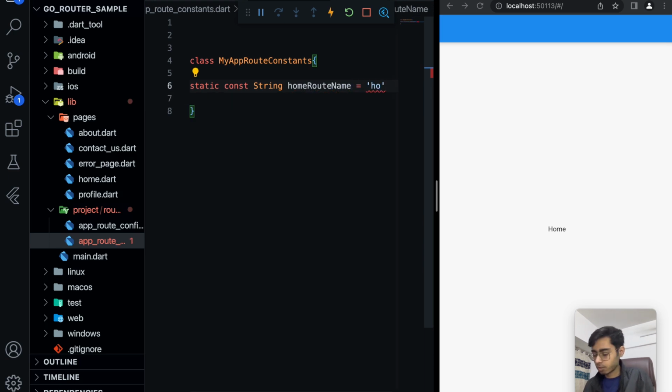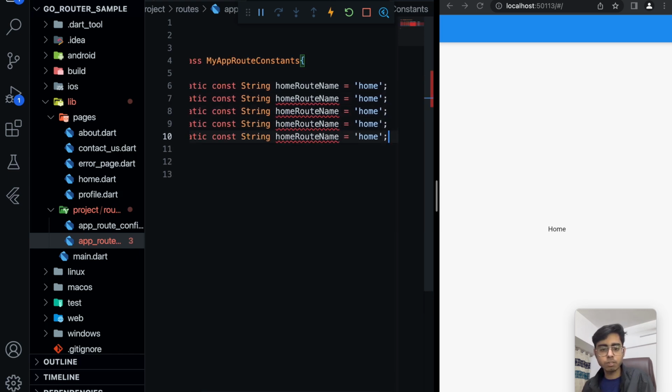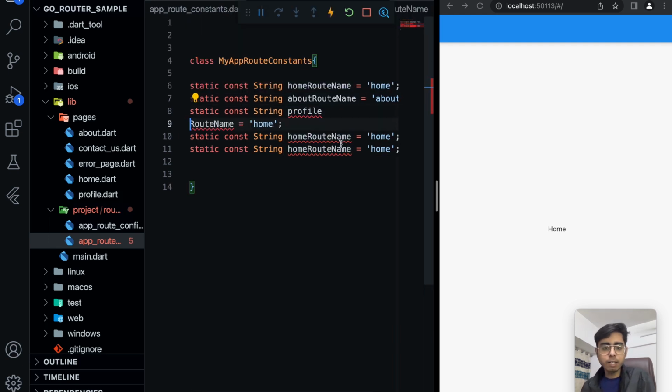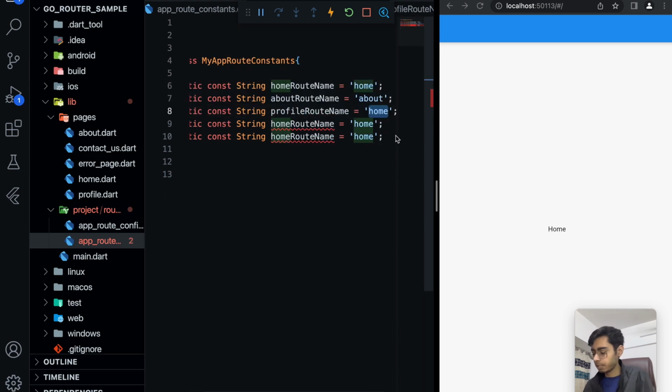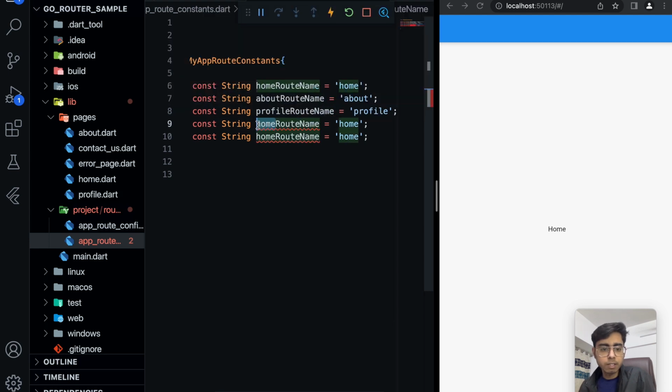You can see app route constants, and I can say static constant string, let's say home route name, and you can call it as home. You can just copy this thing, paste it 3 more times or 4 more times for the error page also, and let's call it about route name. You can skip this part if you want, but I'm going to show you what I'm doing so that you don't get stuck somewhere. And you can have profile route name. This will be profile. Next was error route name. This you can call it error.